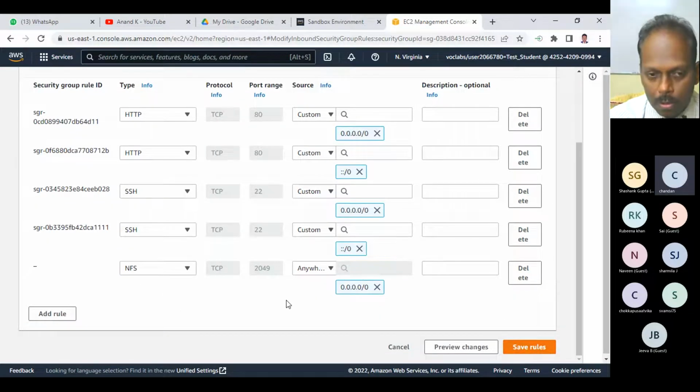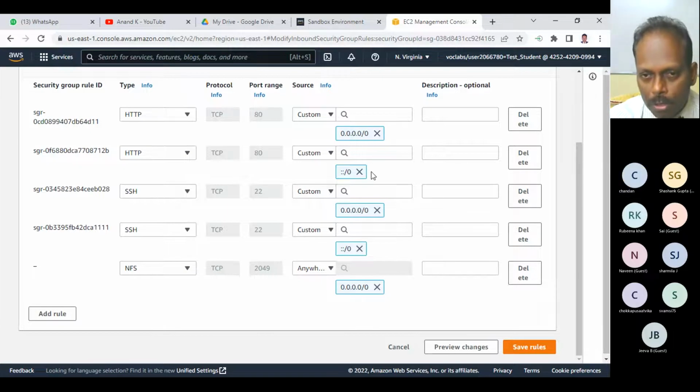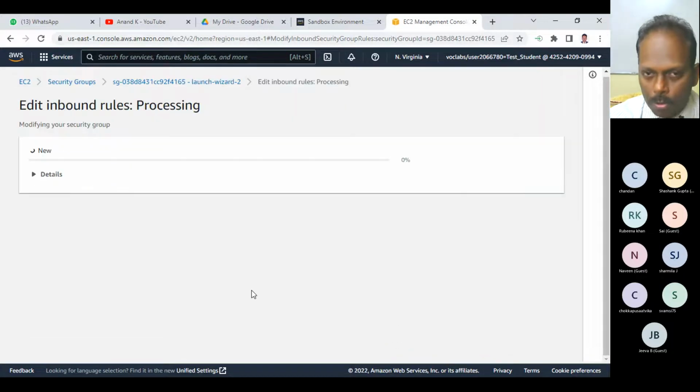Sir, in the second rule, the source is different. Sir, the first and second ones are the same actually. Port is 80, but the source is different. Port 80, forget it, don't worry about that. We don't require port 80 now. That was for the load balancer we created. See this particular one, 2049. Yes, sir, but I have a doubt, why are there two actually? It is V4 and V6, nothing more. This is IPv4 and this is IPv6. I have given V4 only now. Just save rules. Okay, is this clear?